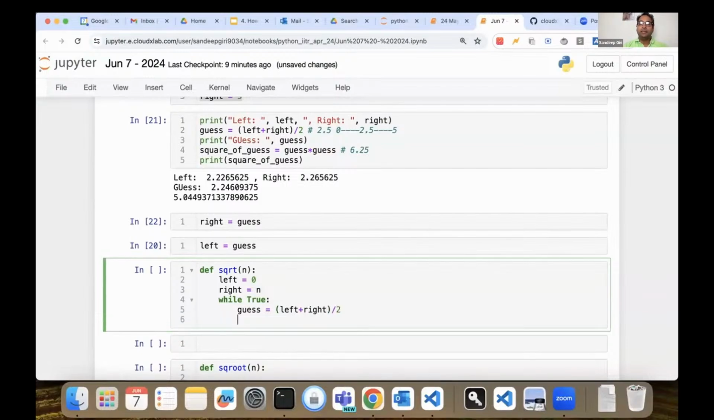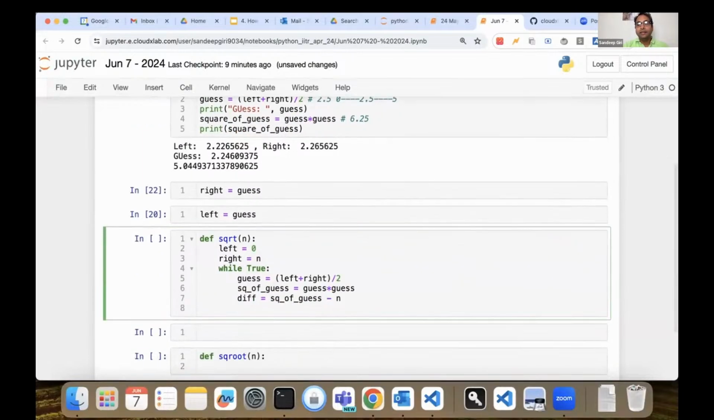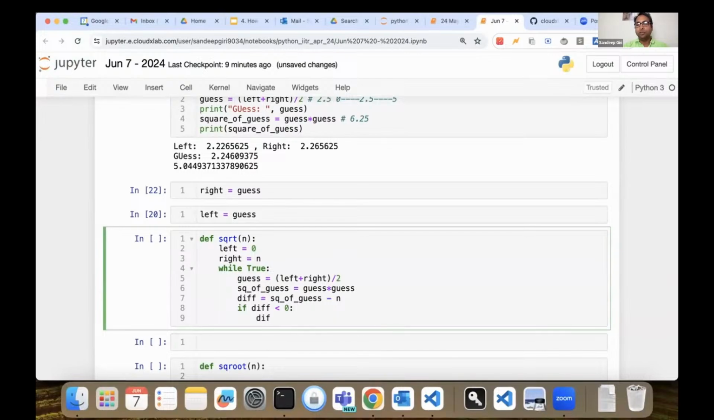Then the square of guess is how much? The square of guess is guess into guess. And then we find the difference of the square of guess from our value, the one that we are looking for, n. N is the number that we are looking for. If this difference is less than 0, we'll just convert it into positive, meaning the absolute value.